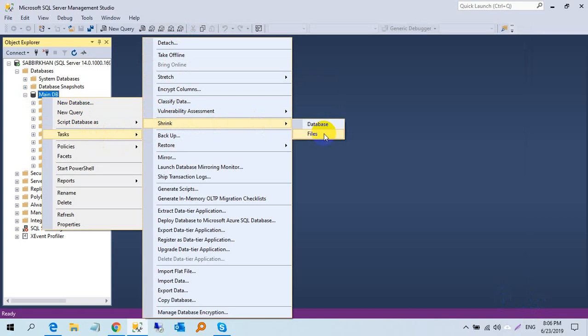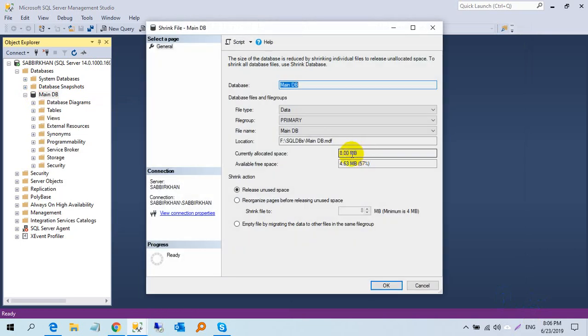Shrink, file, main database data and log. I'm going to shrink the log file. Okay, and click on OK.